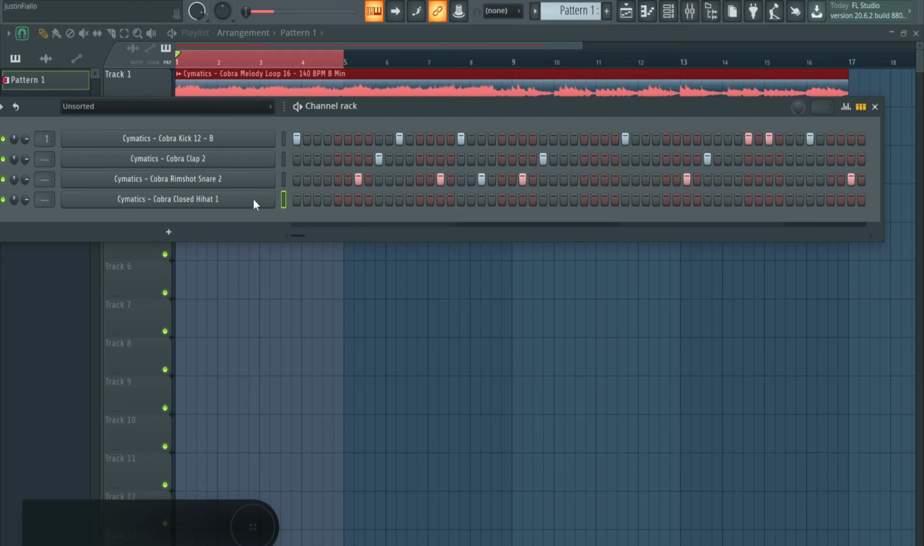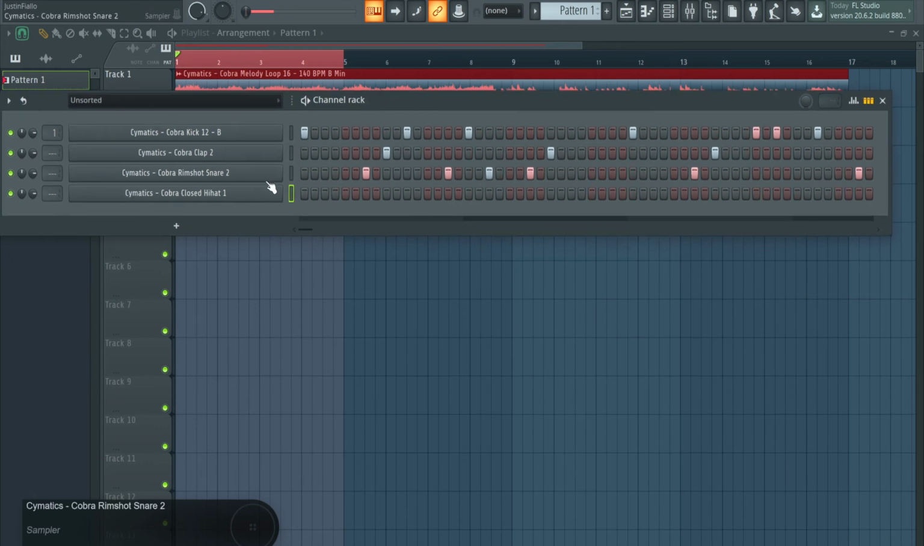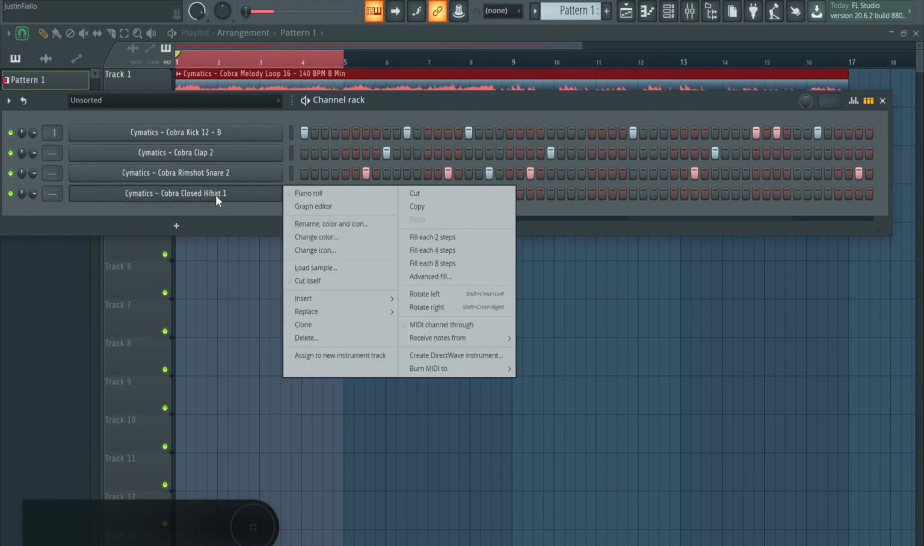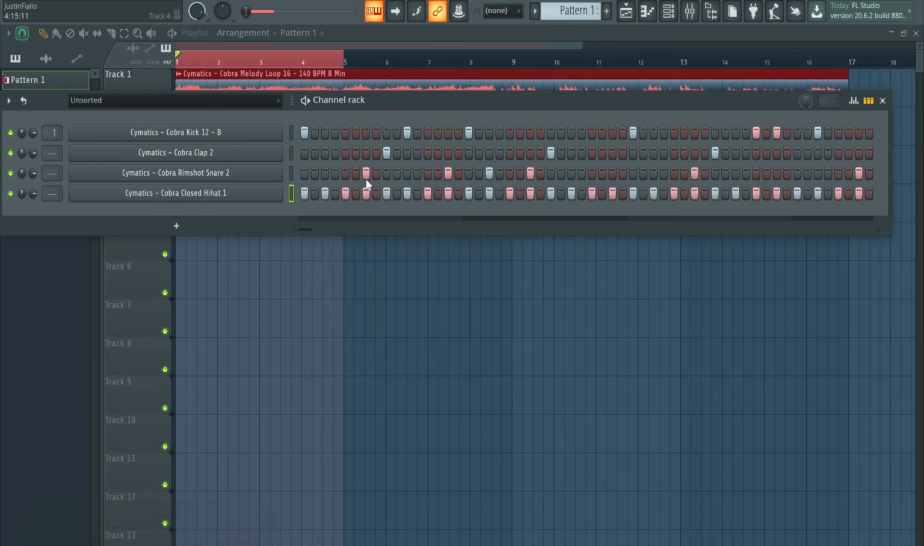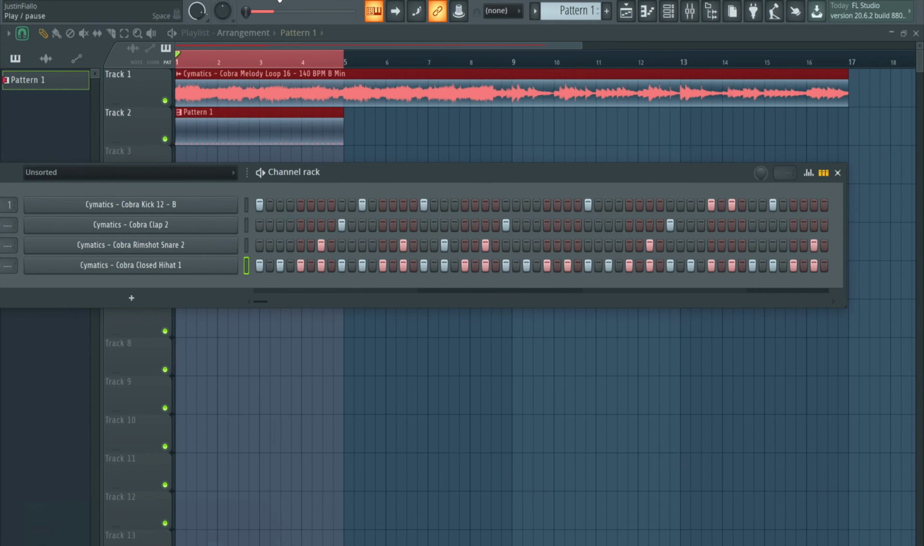So with the hi-hat, a good feature that they put in FL Studio is if you right click or use two fingers on Mac on the hi-hat where it says right here, a little menu comes down. On the right side it says fill each 2, 4, and 8 steps. In a regular trap beat, R&B beat, you would just have every 2 steps filled, and it would look like this. And it would sound like this.